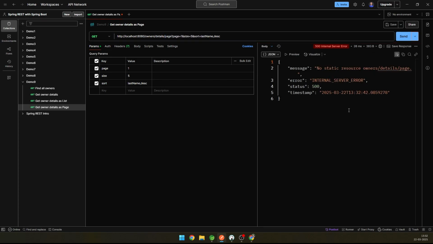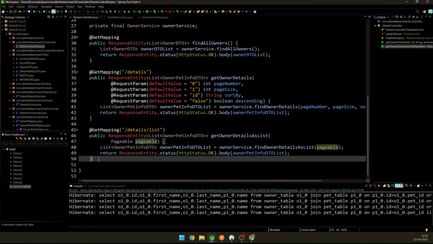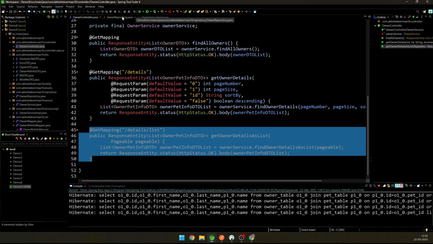So currently it is not working. Why is this not working? Because there is no page, there is no URL like this. Okay, so hence it is not working. So let me go to my code, and I will close this one, and first of all let me show you in the repository.